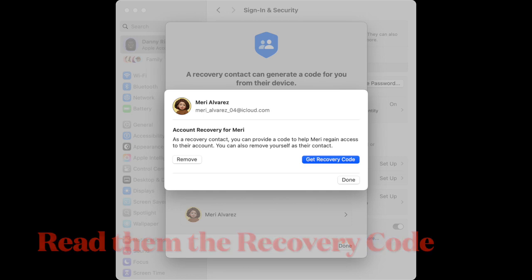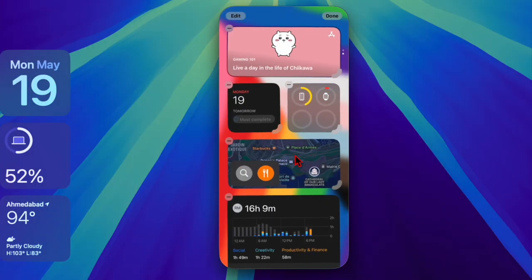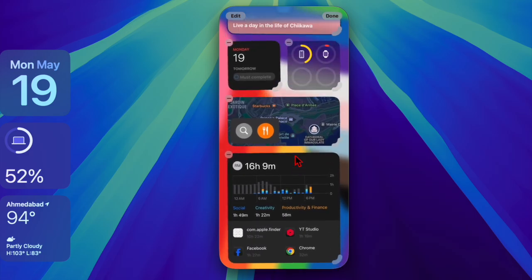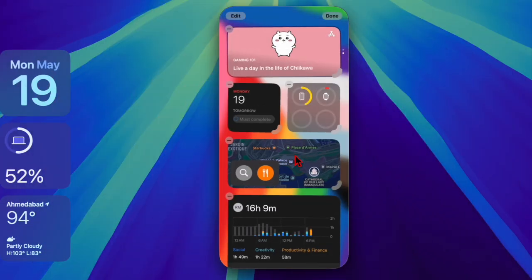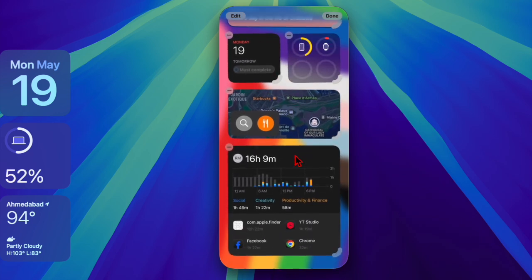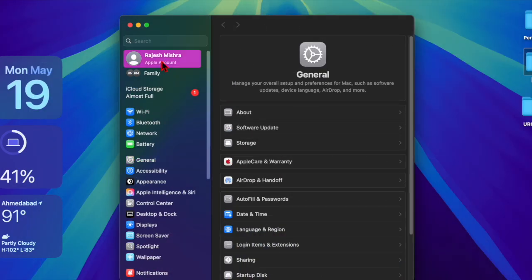And once they have entered it on their device, they'll be able to reset their password and regain access to their Apple account. And finally, it's time to learn how to remove yourself as a recovery contact. If you no longer want to be someone's recovery contact, follow these quick steps on your iOS device. Or if you're using a macOS device, just head over to the System Settings app and select Apple account.